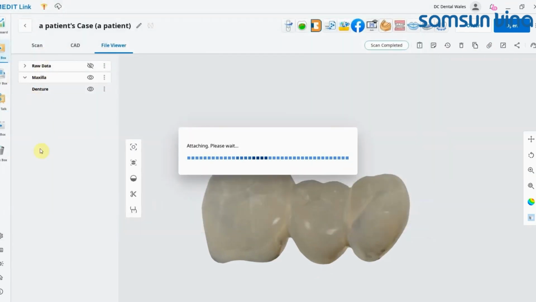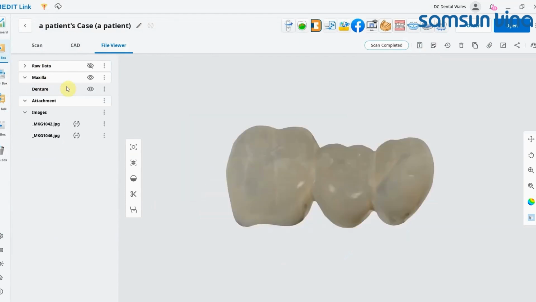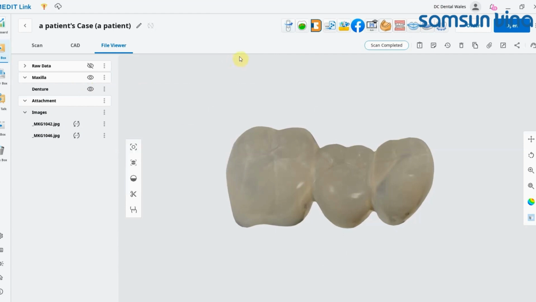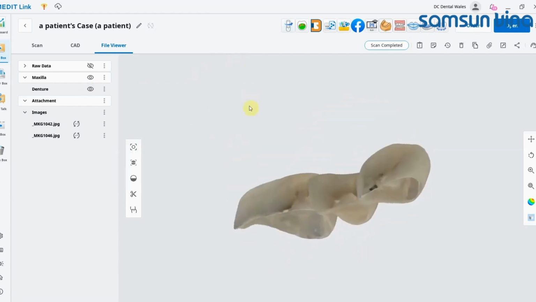And you'll see in the file viewer list on the left hand side, you'll see them appear there in just a moment. So you could do this with radiographs or CT scan images. And there are our photos attached, and then we could run the smile design if we wanted to, or we can just keep it as a record to go with that case for posterity.